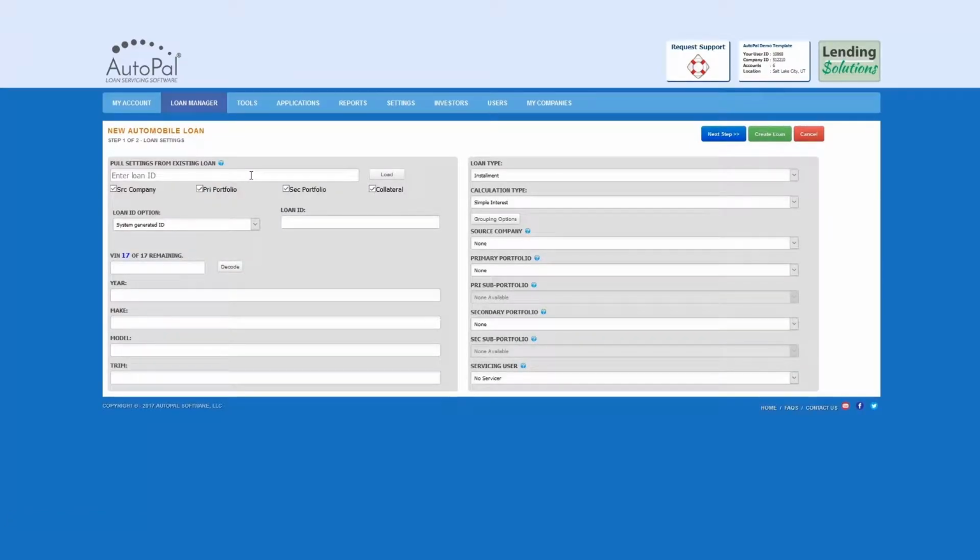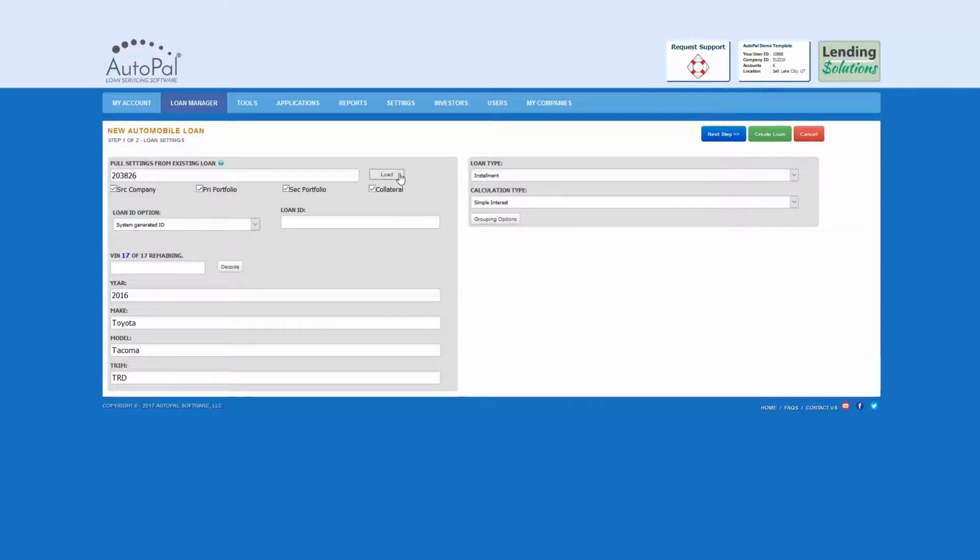As part of the new loan configuration process, you'll have the option to configure your loan settings. Pull settings from an existing loan: enter in the appropriate loan ID from a loan that's already in your system, select Load. This will generate information regarding the source company, primary portfolio, secondary portfolio, and collateral for the existing loan in your system.